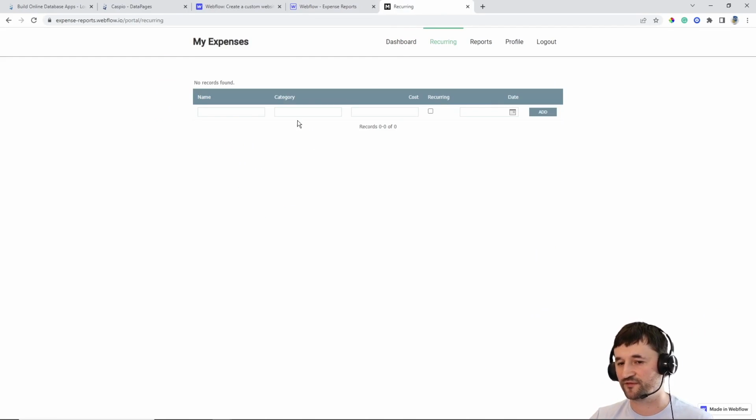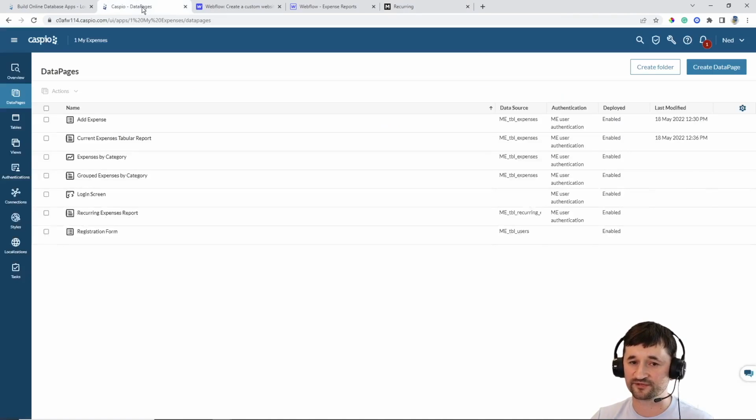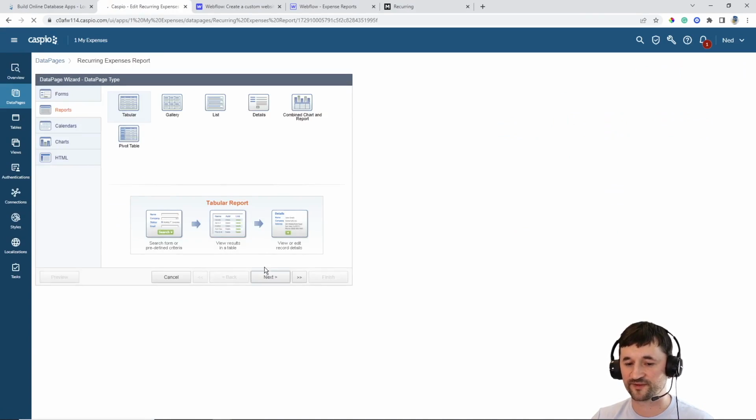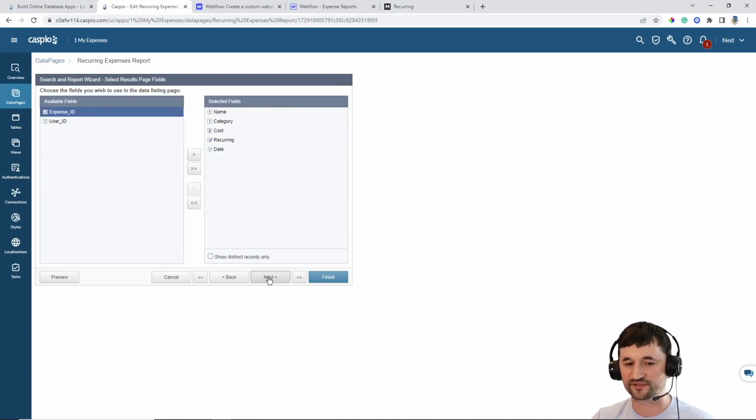One thing that I forgot to do is include my dropdown here in the category because I don't want to have to type the category myself. So let me go back to the data page so you can see how easy that is. Edit the recurring expense report. Navigate to the results page.